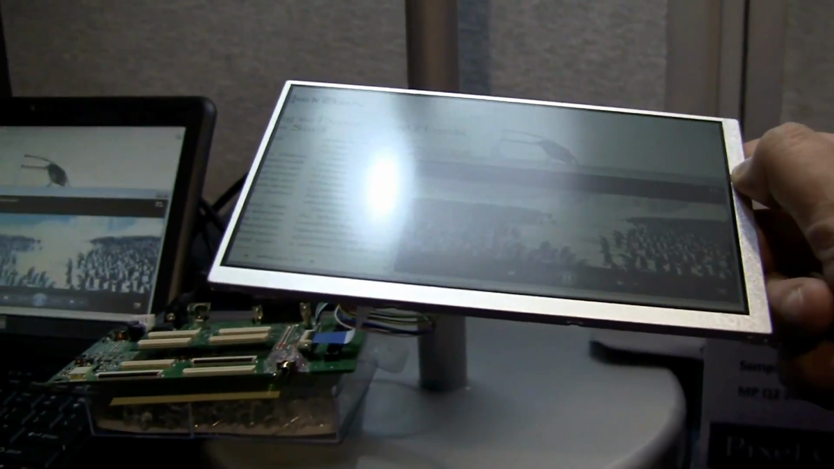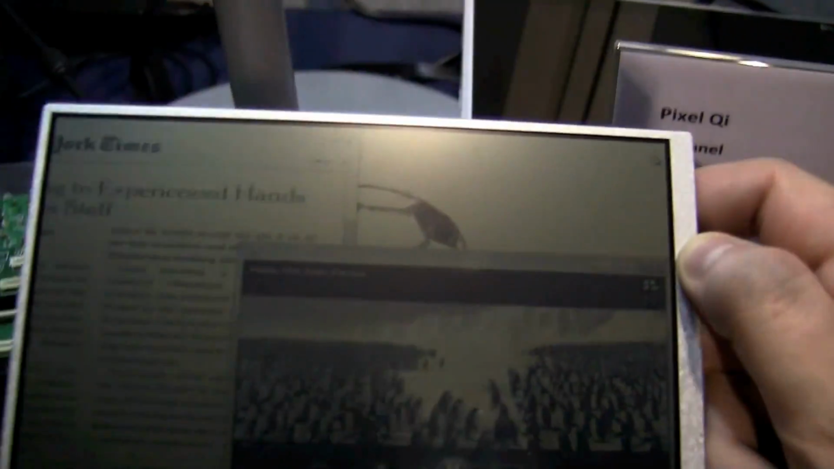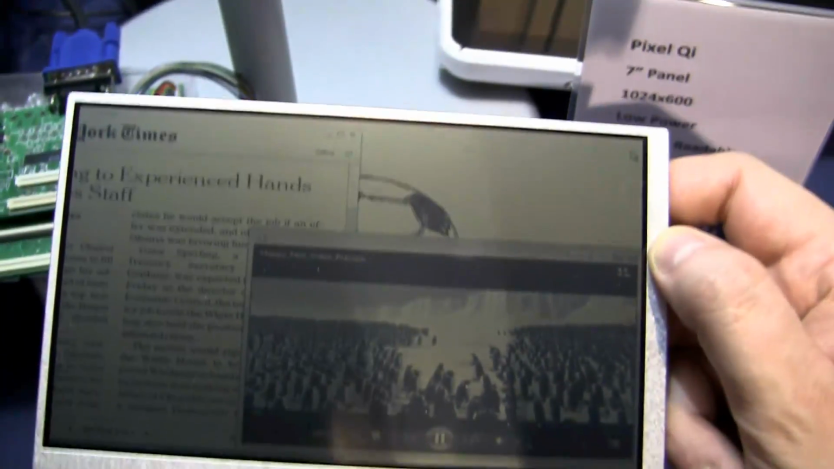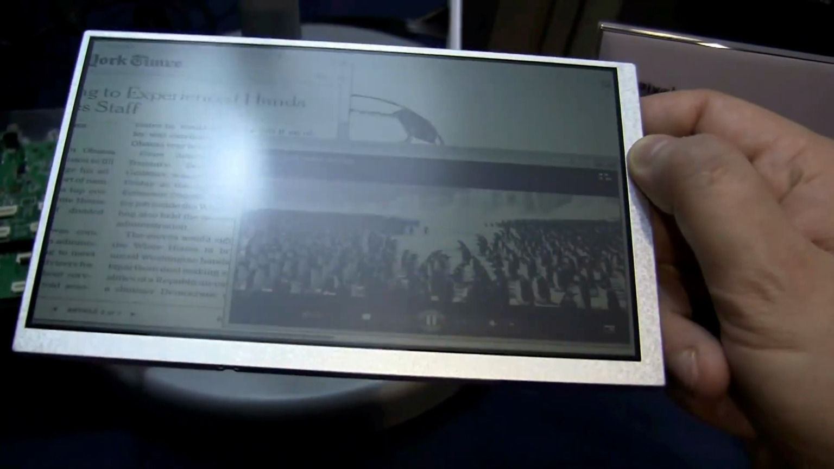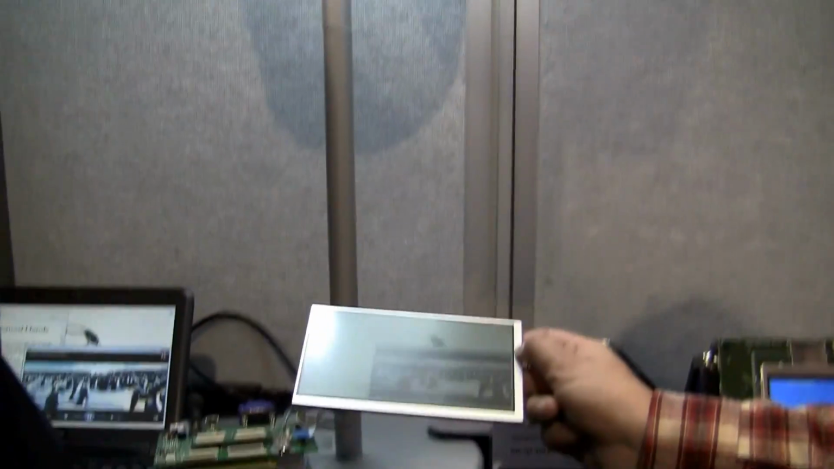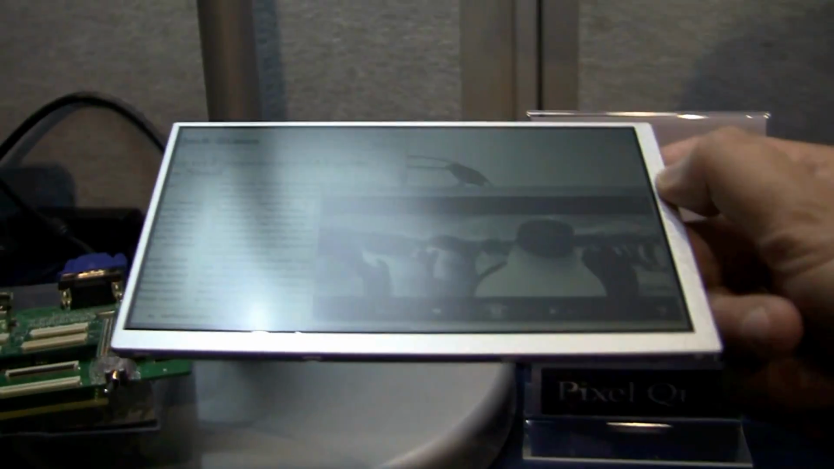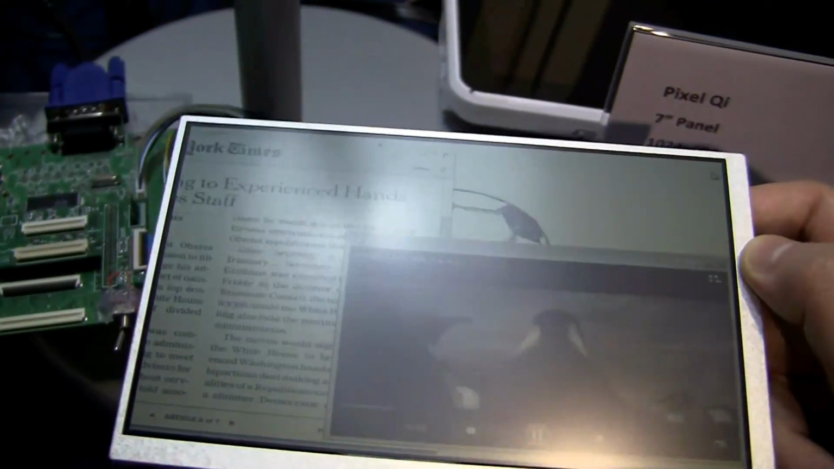We are over here at the Pixel Qi booth, and we're taking a look at their very first 7-inch panel. It's a 1024 by 600 resolution, low power, and as you can see, it's sunlight readable. And we're just using this light from over here, and this is definitely going to be a game changer when we're thinking about new 7-inch tablets without any backlight.